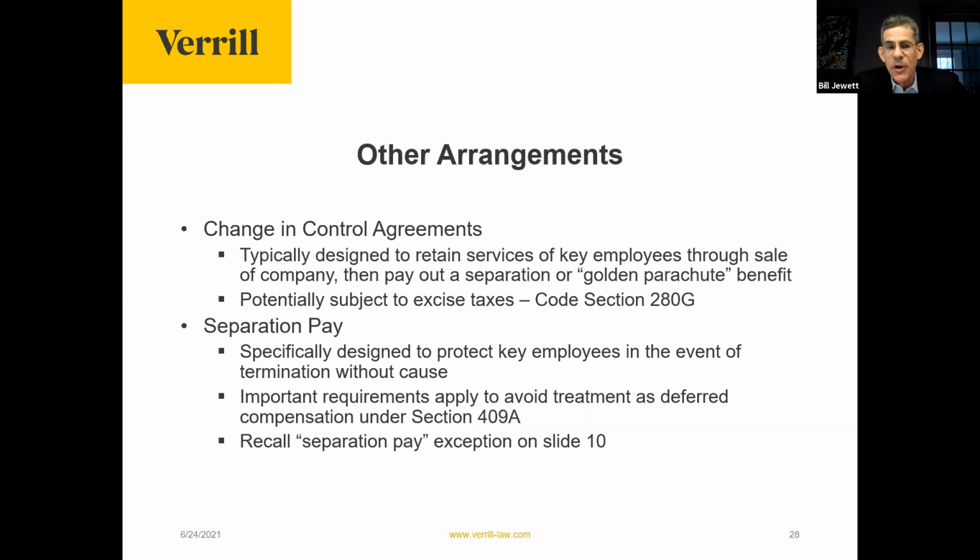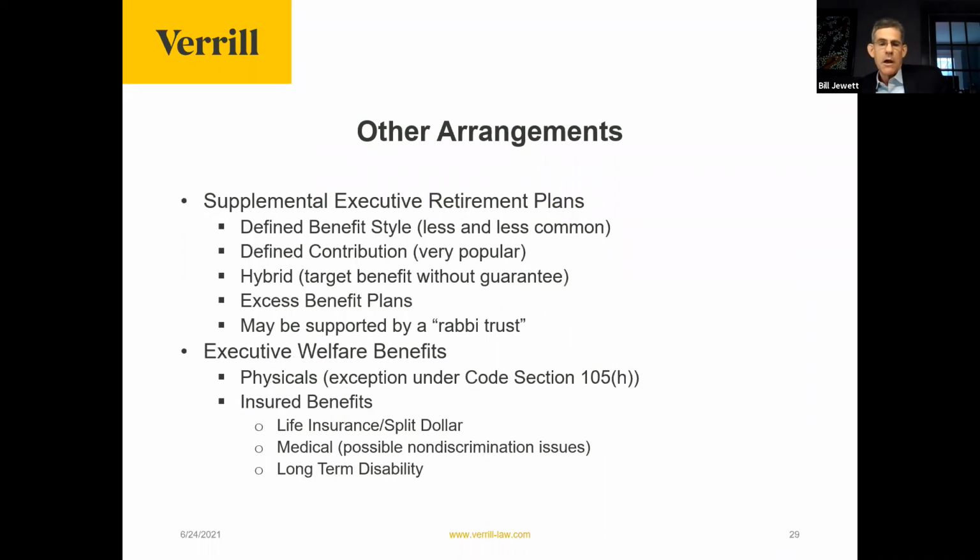More broadly, there are separation pay arrangements. Eric touched on these before, so no need to go into them in great detail. They're designed to protect key employees in the event of a termination without cause. And as Eric said, they need to be designed to meet certain requirements to keep them outside of Section 409A. And those details are back on slide 10. Finally, just an assortment of other arrangements.